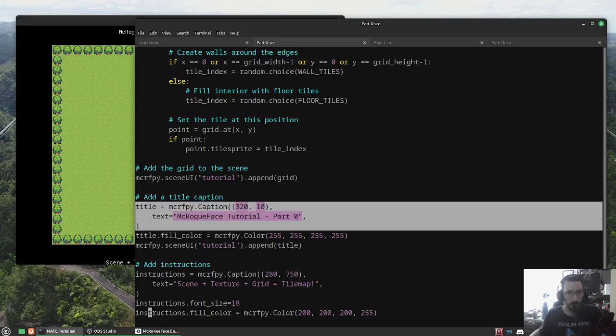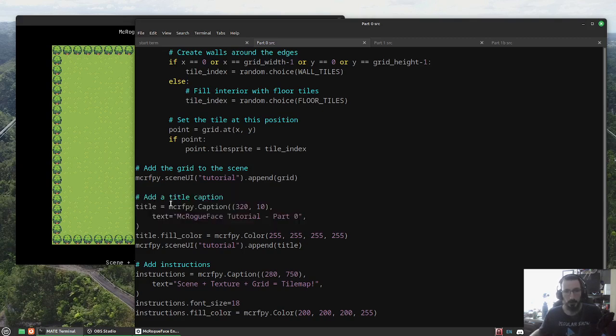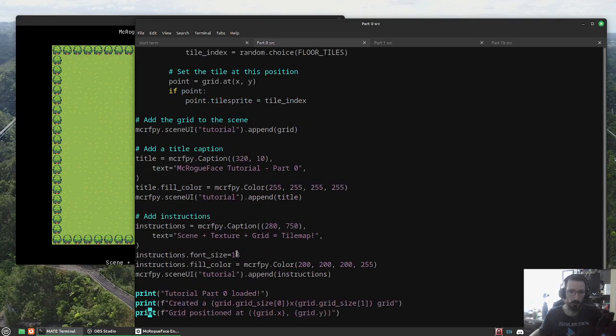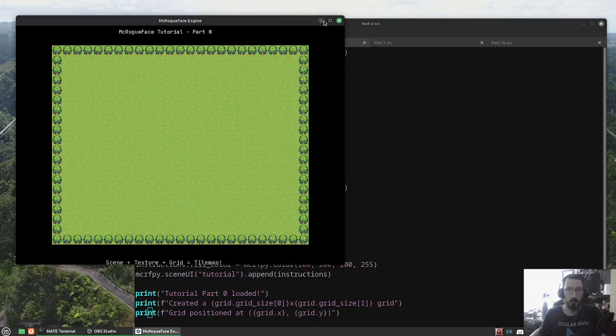There's also captions. This is like putting text in T-cod, but you also have the option to change the color, give it an outline, change the thickness of the outline, change the font size, and position it at different places. And when we get to animations later on, you'll be able to animate the size, color, and position of your captions. So that is it for part 0.